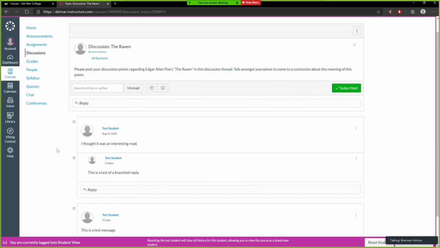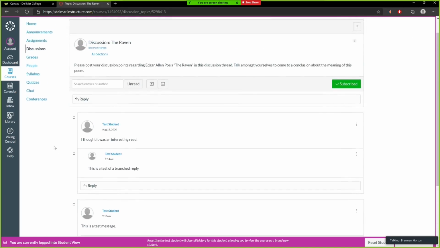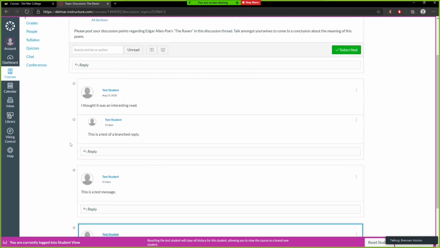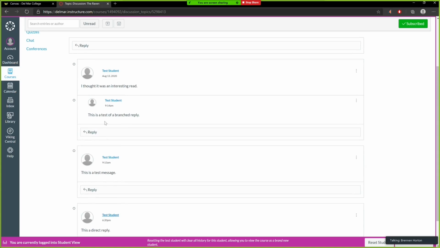So I want to mention here, at the top, we have the reply button. If we click on this reply button, we reply directly to the discussion, directly to the professor. So this is a direct reply. If I go ahead and post that, we can see now that the text here and the text here are all in line with one another. Whereas with this one, the text is indented, and that's because we're replying to a reply. So these are nested comments or branched replies.